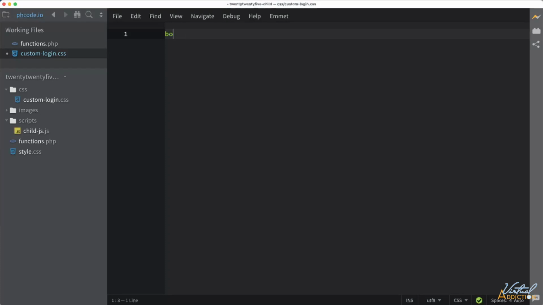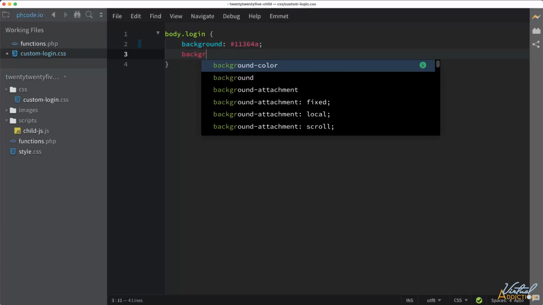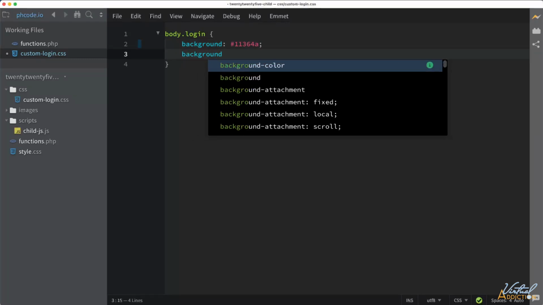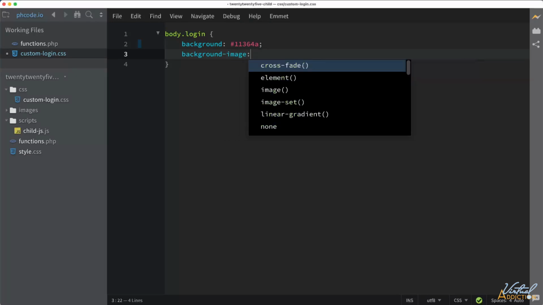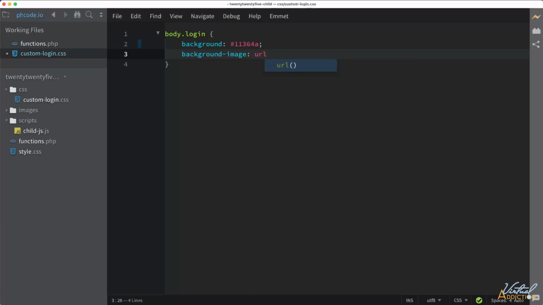I'll use a selector of body.login. I'll go ahead and specify the background color, and I'm going to use a shade that we are using elsewhere. We're going to be using this dark blue. This is going to be my fallback content, just in case there are any issues. Ultimately, what I'm going to do is I'm going to use the background image property so that I can load an image that I want to repeat.